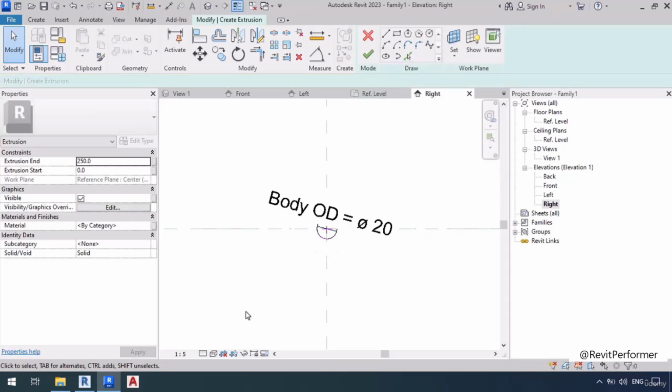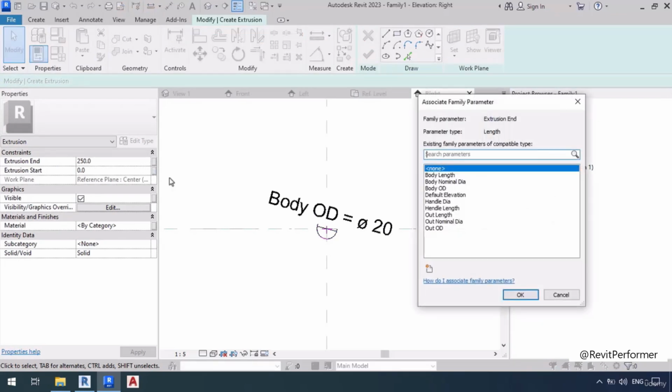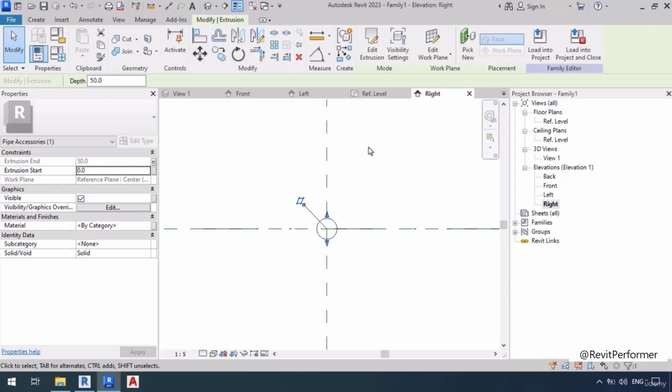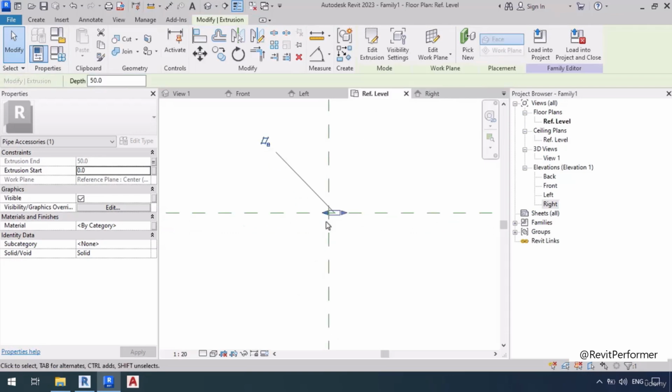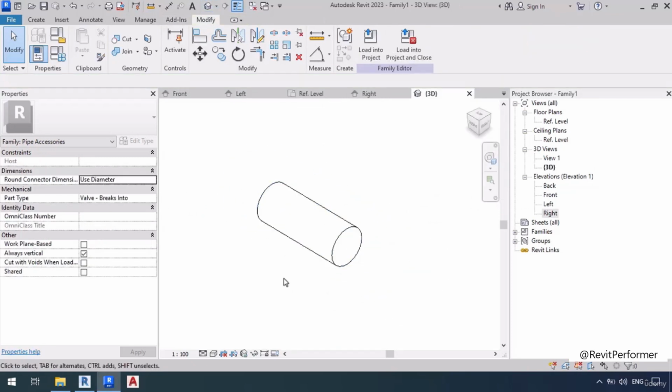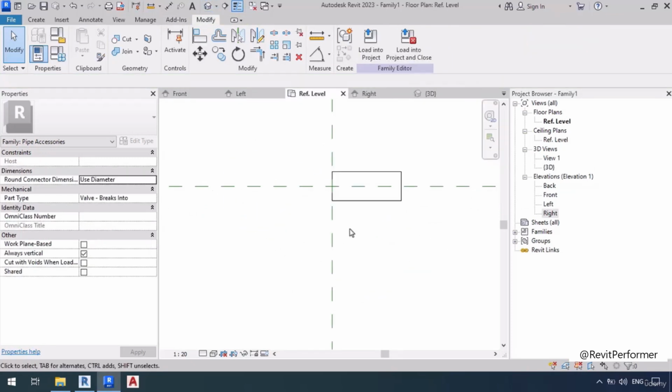Now the question is, how much do we want to extrude this circle? We're going to go to the extrusion end, and then we're going to make that compatible with the body length. Now click OK, and click on the green check mark. Then we go take a look in the reference level view, and this is our model so far. We could also take a look at it in 3D, and here it is. Now let's go back to the reference level.